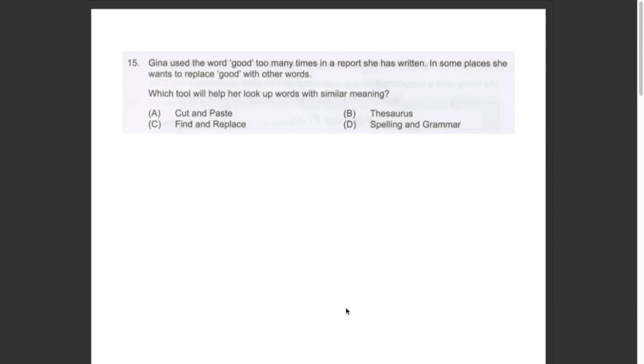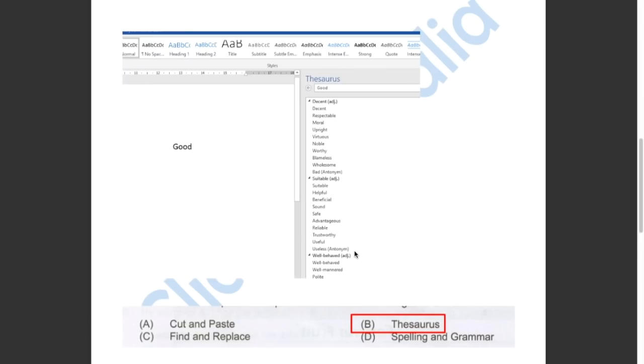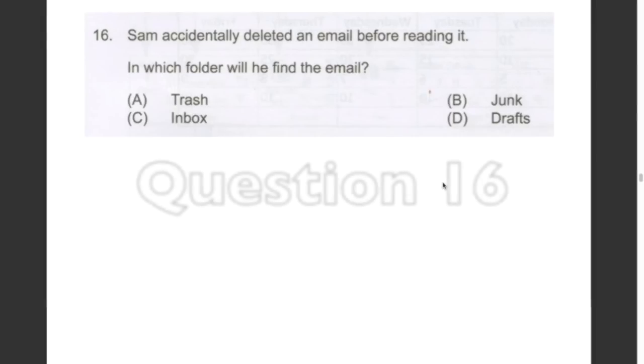Okay, so this question asked us, which tool will help her look up words with similar meaning? Let's move to the explanation. So, as you can see on the Word document, the thesaurus option will allow you to find a word which has a similar meaning. So the answer has to be B, thesaurus.